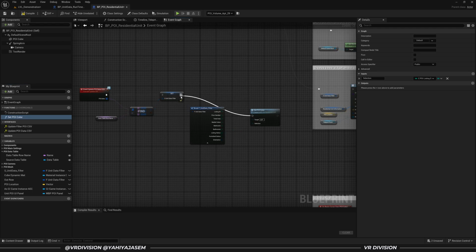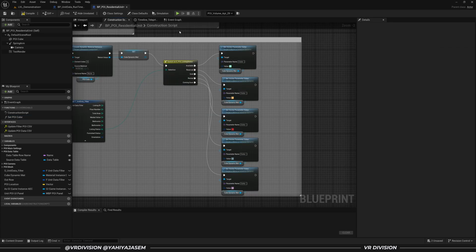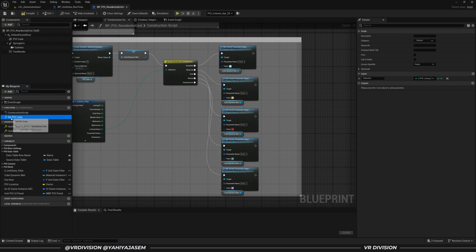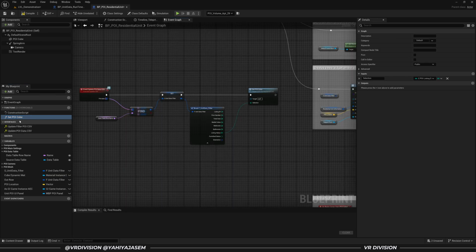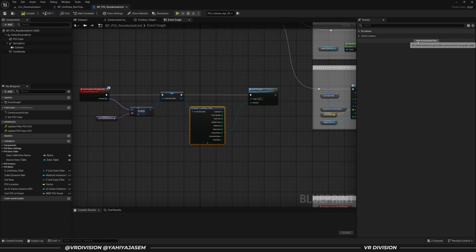Okay, so maybe in future updates you will find this ready for you instead of these, but for now this is the version I'm working with. So just in case you don't see these, you're going to see a function like this, set POI color, that you can simply click and drag to set. So I'm going to click here and click on hide unconnected pins to keep things nicely organized.